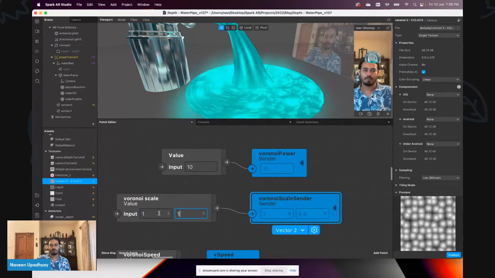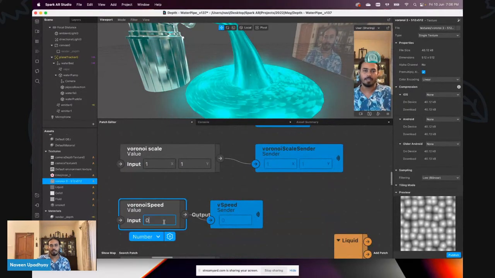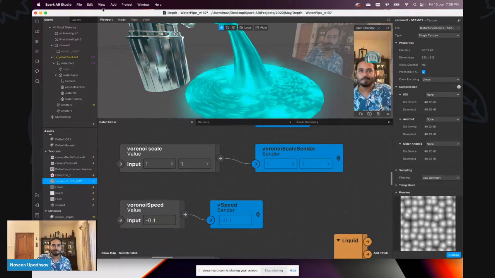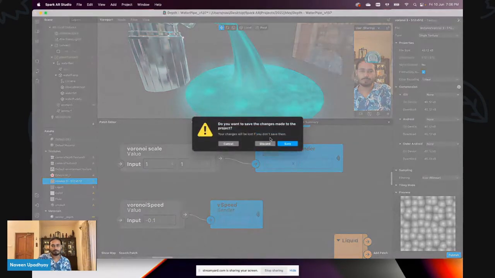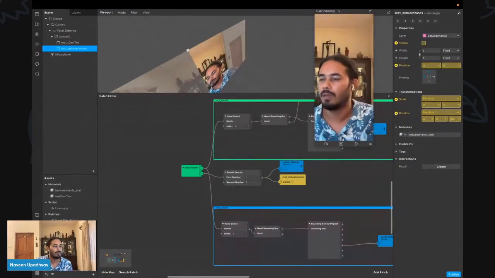Yeah, so this was something that I've been working on. Then you could increase the speed, of course, how much you want, how fast the water is, how slow the water is.